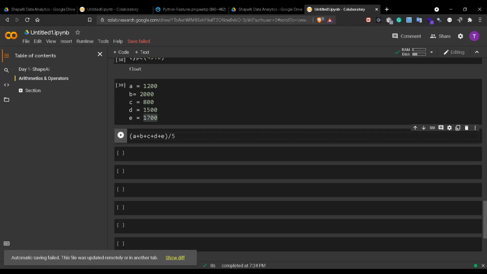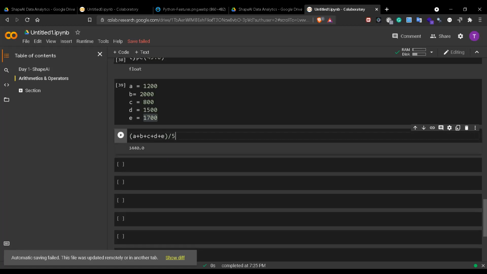Can anyone tell me? 1440. Are you sure? 1440.0. Okay, that's more precise. Let's see. 1440.0 exactly. So over here we haven't used print, but still it printed out.